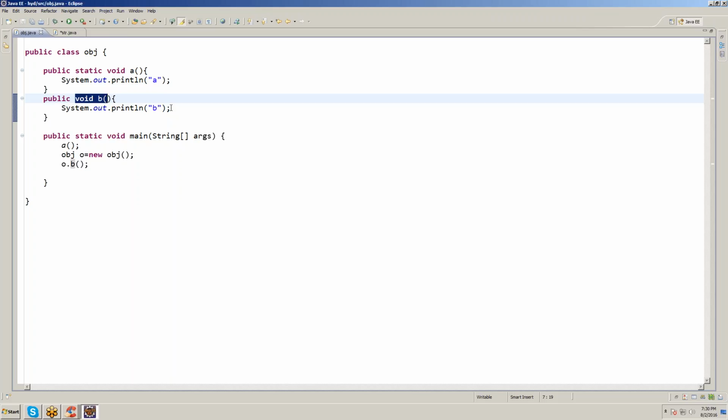Sayed, static or non-static? If you write static, it will treat as a static. If it is non-static, so no need to write anything. It will treat as a non-static.